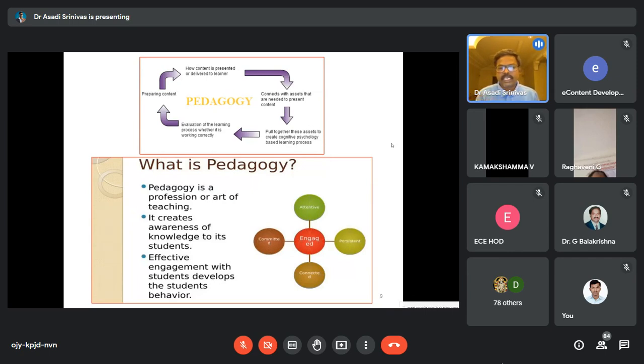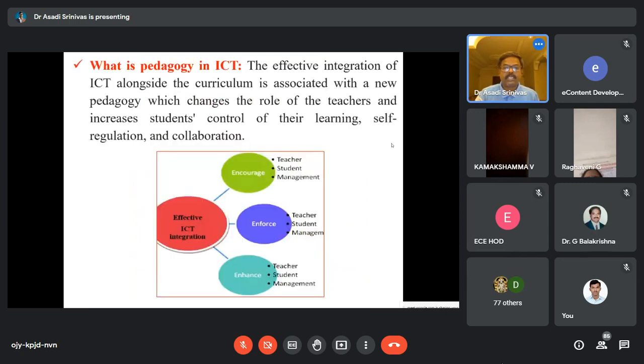So engaged by using ICT tools, the students may be attentive, persistent, connected, and committed. So what is pedagogy in ICT? How are you integrating with information communication technology?